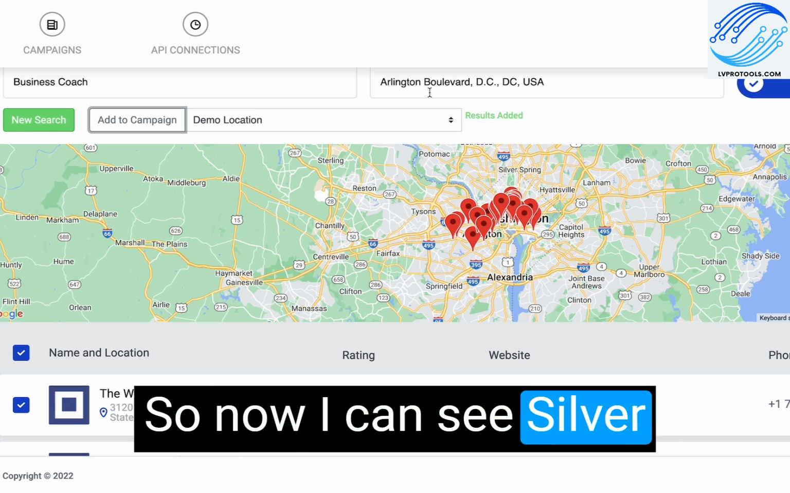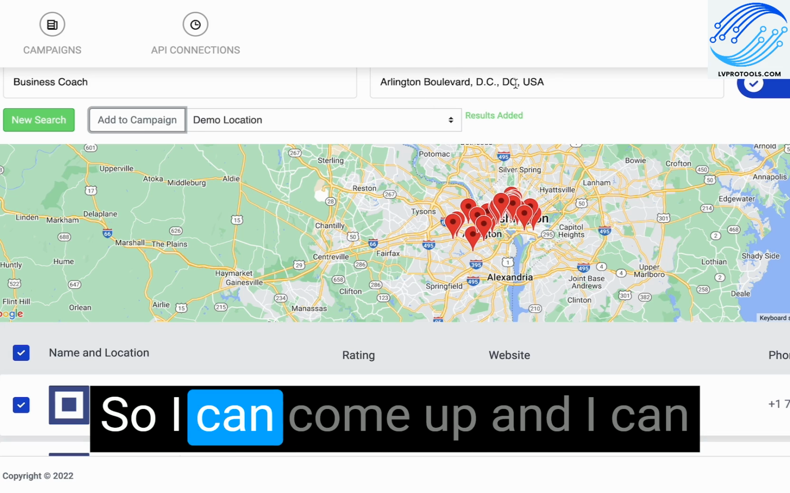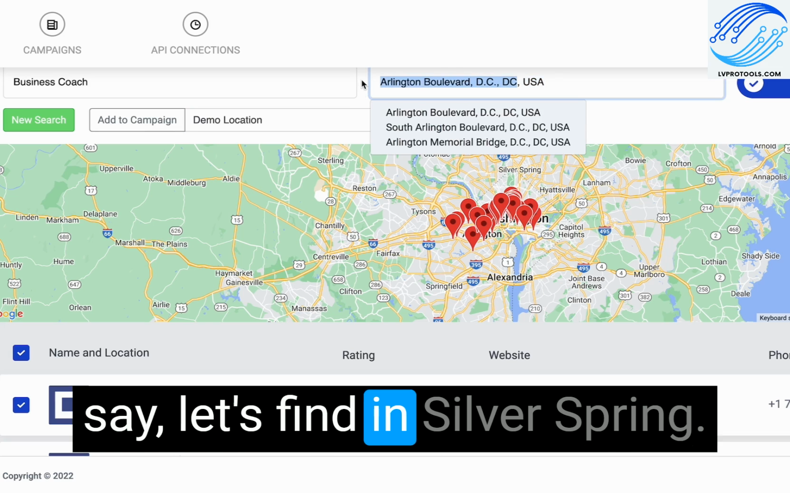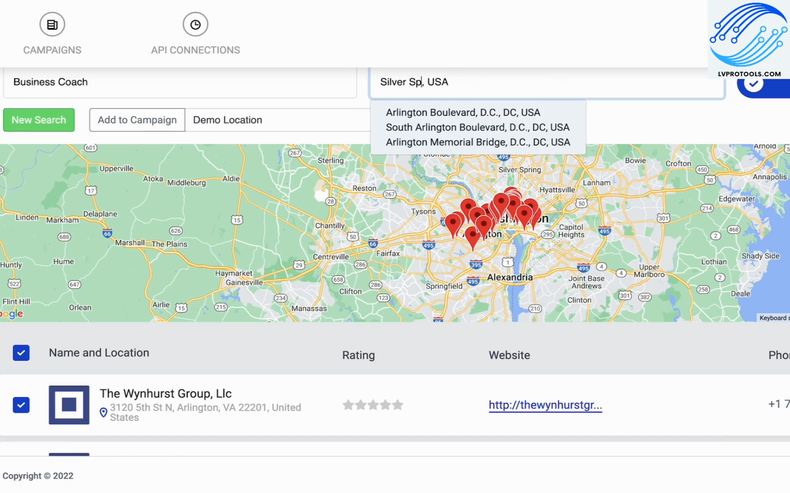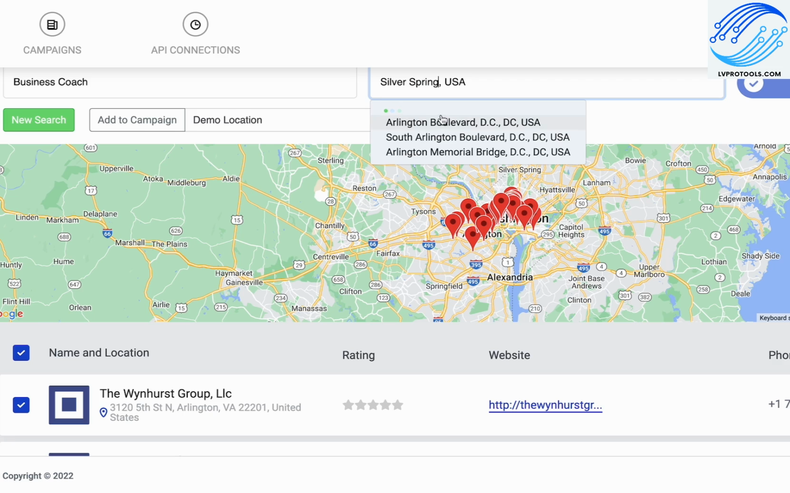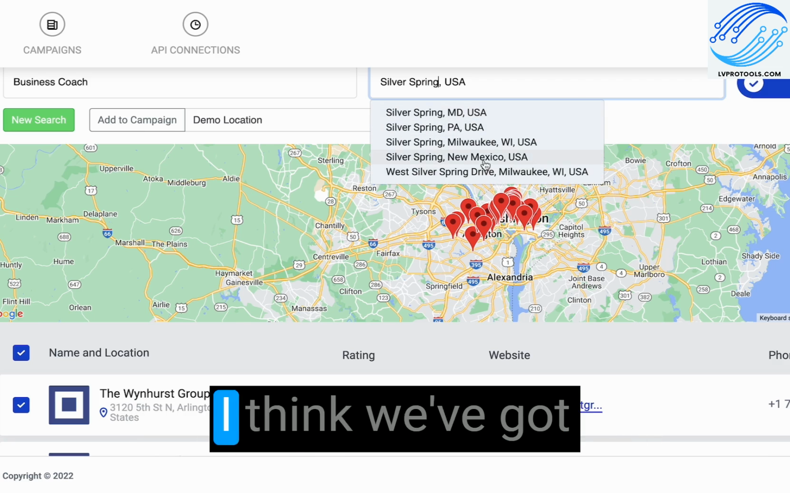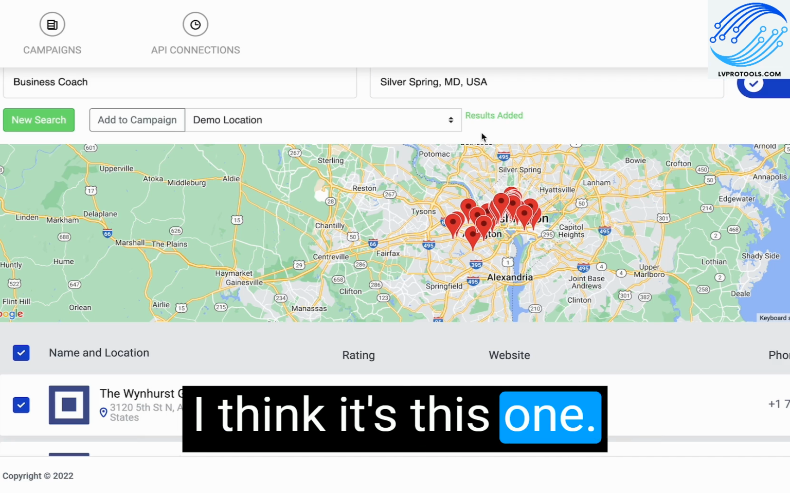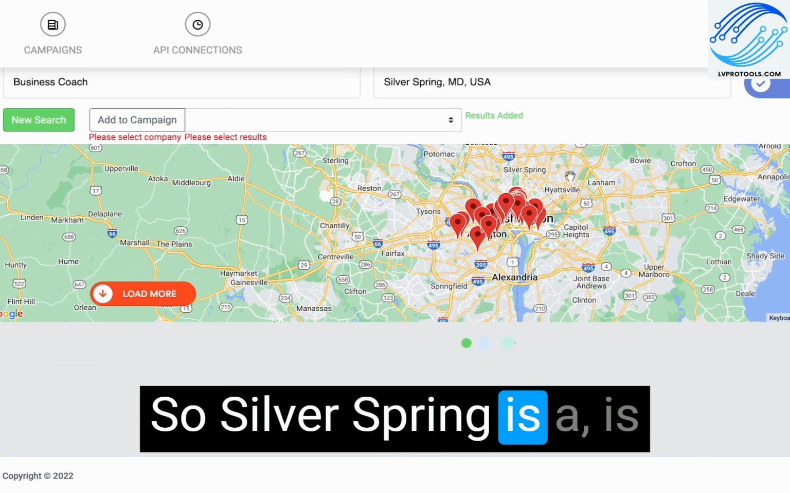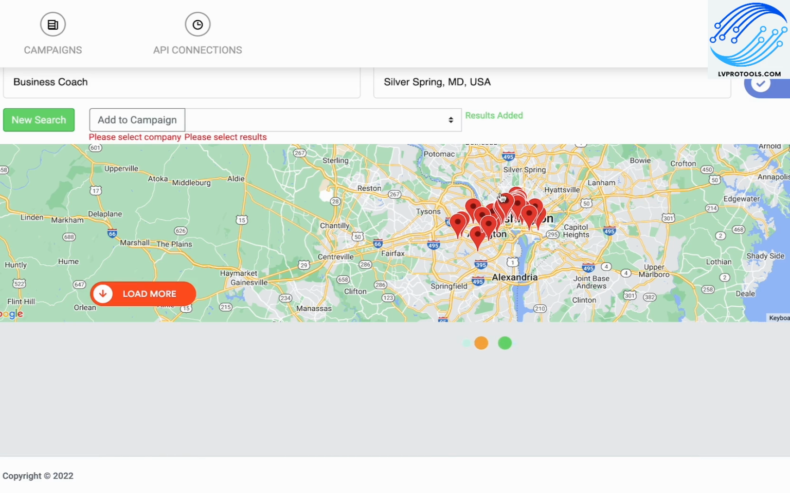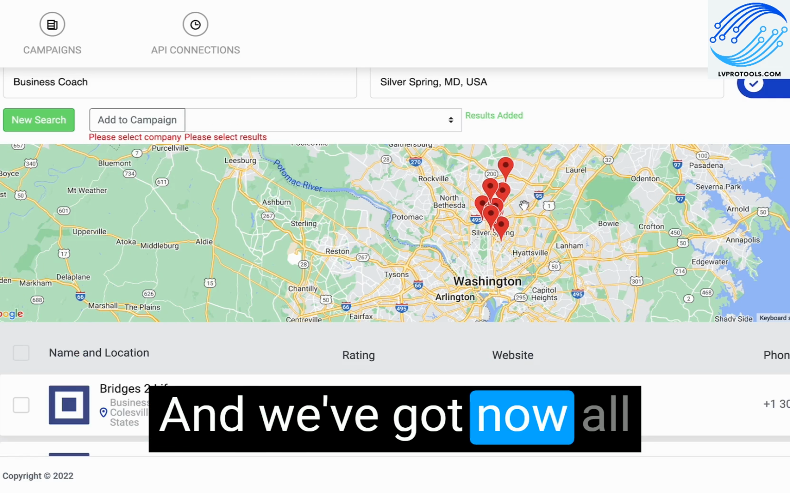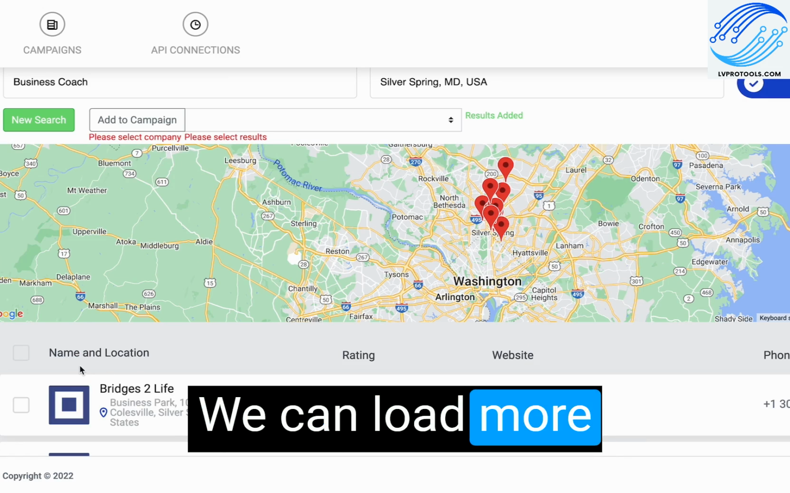So now I can see Silver Spring here, for example. So I can come up and I can say, let's find in Silver Spring. And we go, Silver Spring, just like this. Let's make sure we've got the right one. I think we've got quite a few here. I think it's this one. So Silver Spring is a suburb I can see here. And we've got now all of the results in Silver Spring. We can load more and keep going.